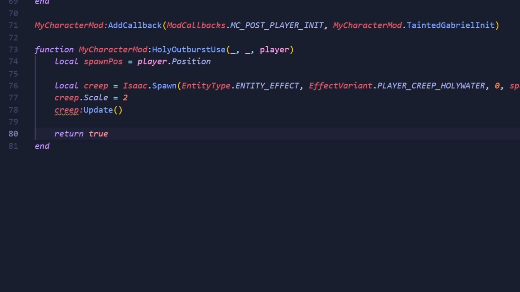In the active item video, I showed you that you can use the return keyword to give the game a few values that let it know how to handle a use, such as if to play the use animation or to discharge the item. The way I showed you gives the most amount of control by using a table, but a shortcut you can do is just to return the value true. This will discharge the item, play the animation, and make sure the item doesn't disappear on use.